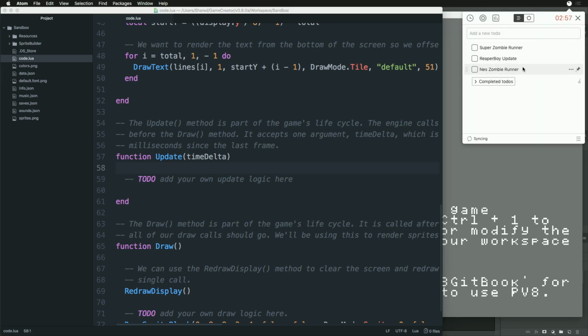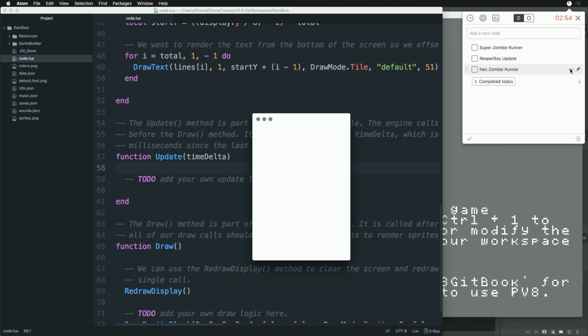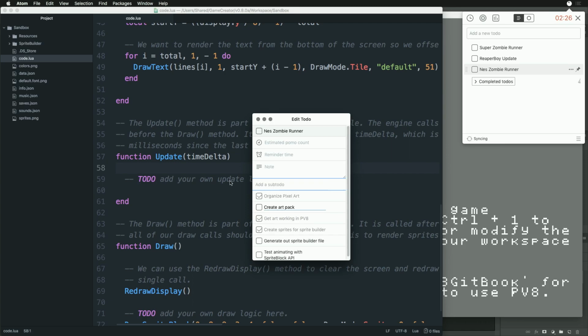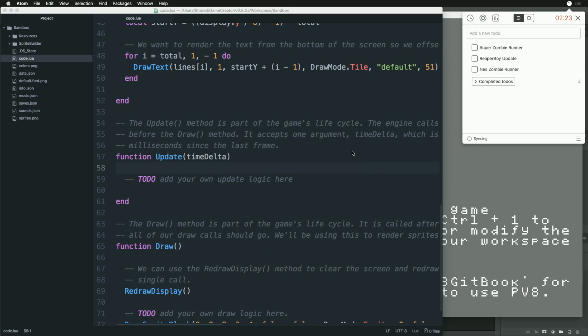Actually, before I jump into this, let me write this down because we weren't able to create an RPack, create sprites for the sprite builder. We did create sprites for the sprite builder. We need to generate, we can't do this right now, but we're going to, animating with sprite block. This is what we're working on right now because we're about to hit the end of a Pomodoro, so I want to make sure that everything is organized.